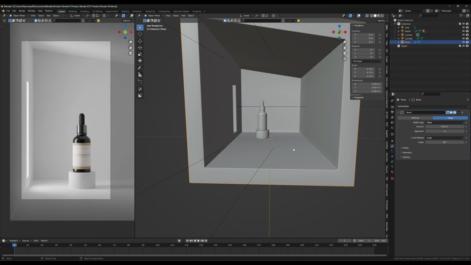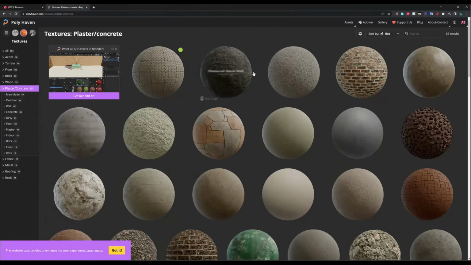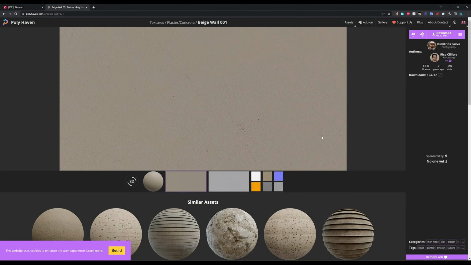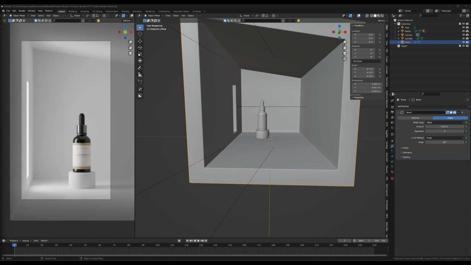You can find textures online on websites like Polyhaven or Megascans. I'm going to be using a material from Polyhaven. If you find a material you like, you can select it and download it. You can change the format as well. I'll select Blender and download the material. This material will be included in my project files below.